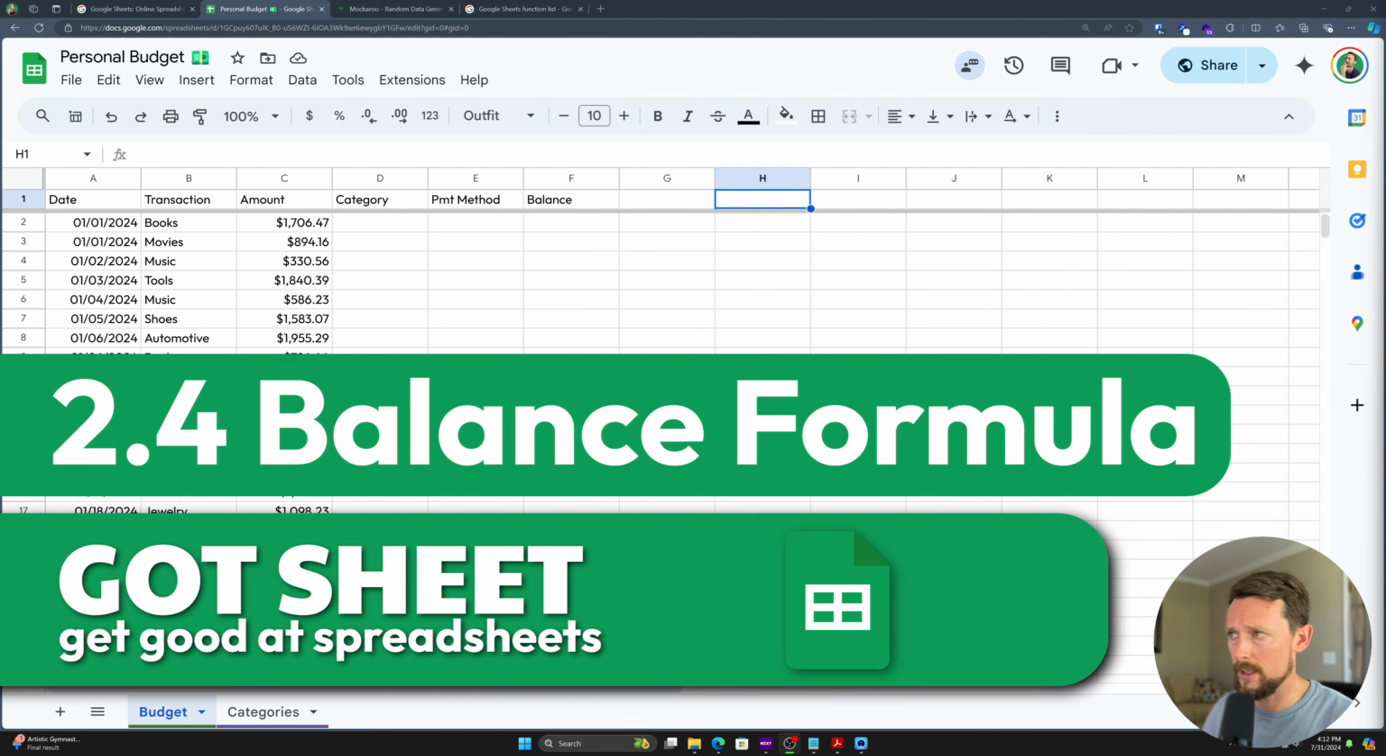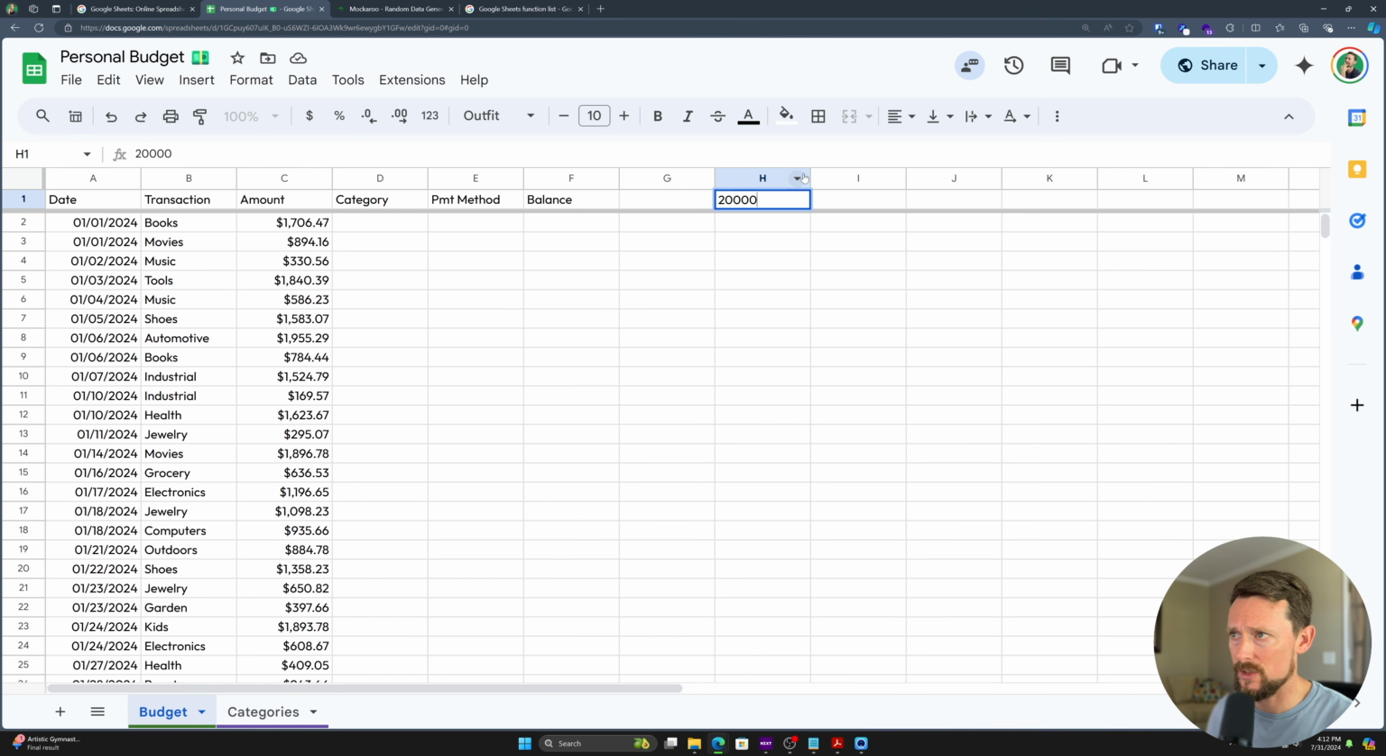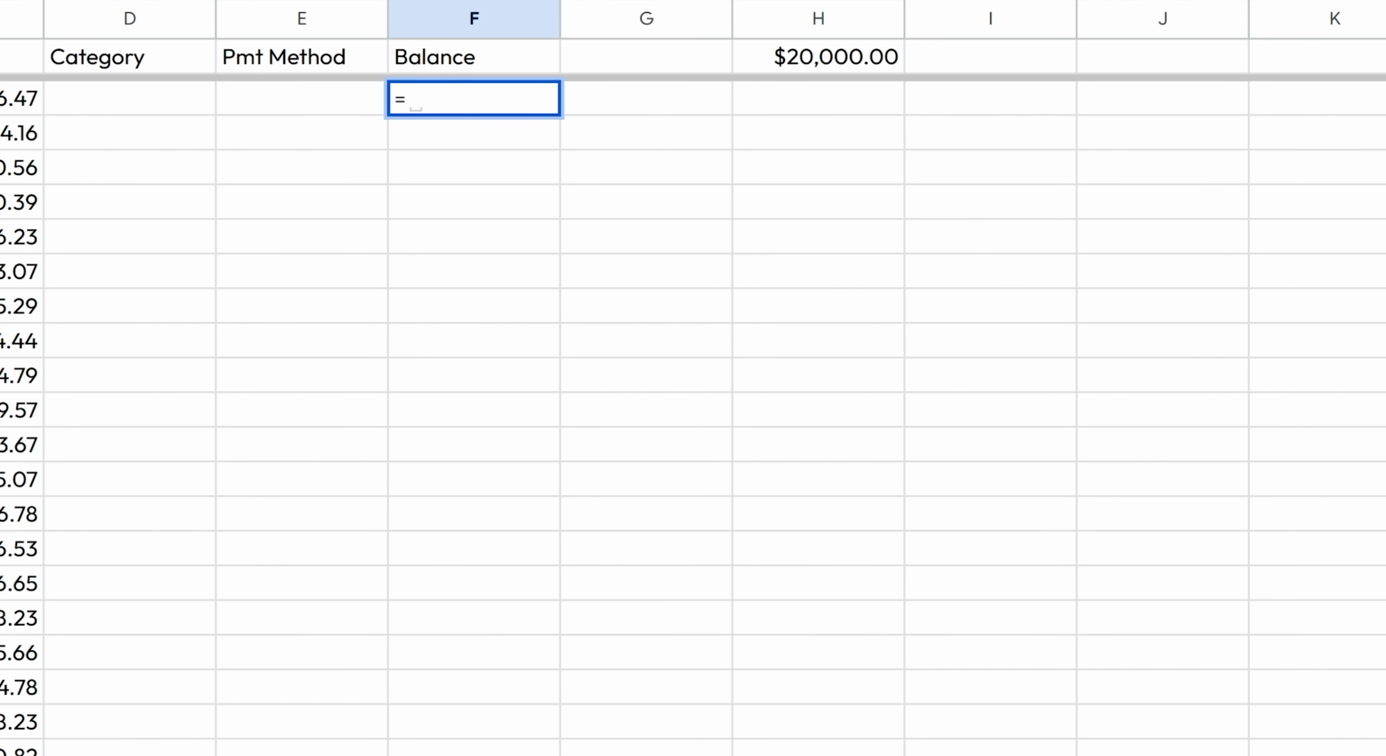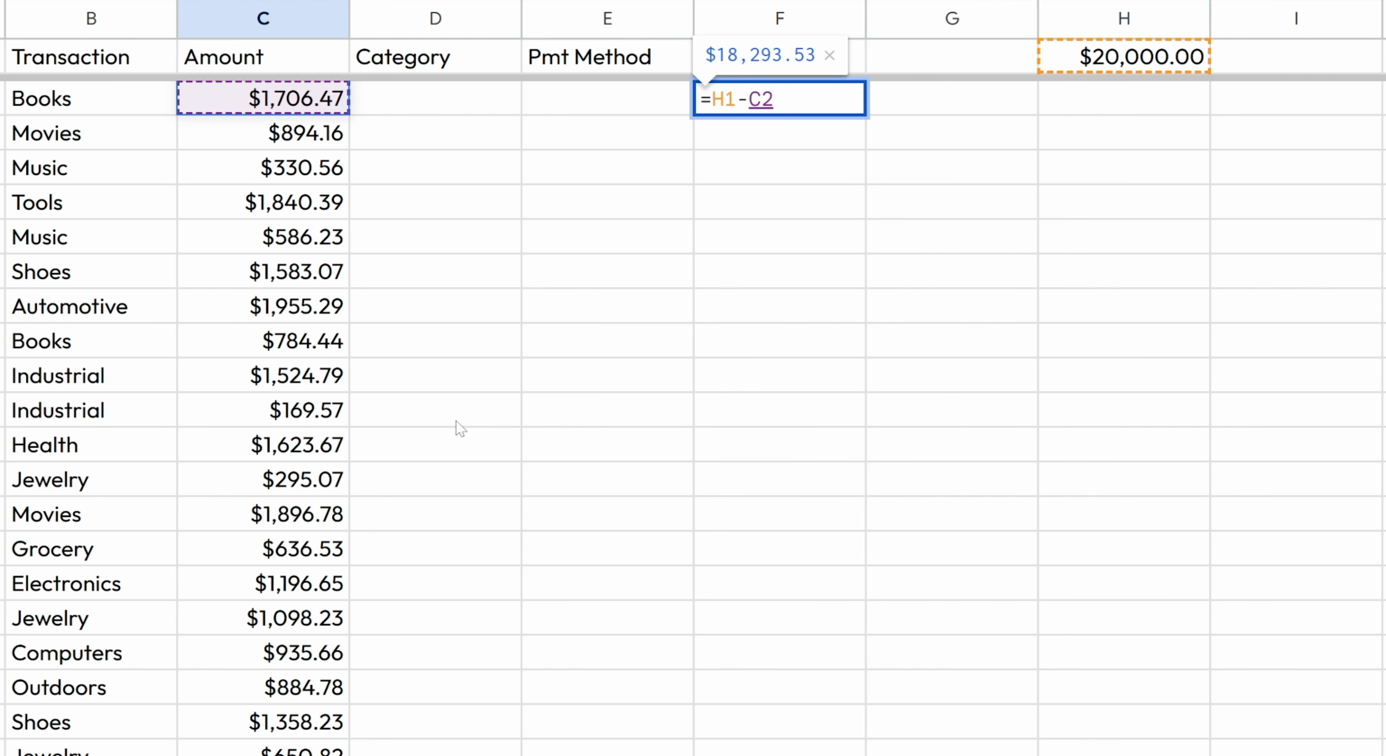Let's do some formulas right here. Let's give ourselves a starting balance of $20,000. I'm just going to put it up here in H1, and we're going to reference it down here in our balance column. So just like in our functions, if we hit the equals sign, then we can start typing in things. So I'm going to reference H1, and I can either type it in right there, or I can click H1. Either way, we'll select H1, and I'm going to say H1 minus this amount. So there's my balance after this $1,700 book purchase.